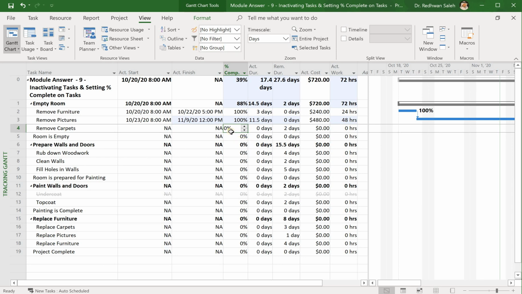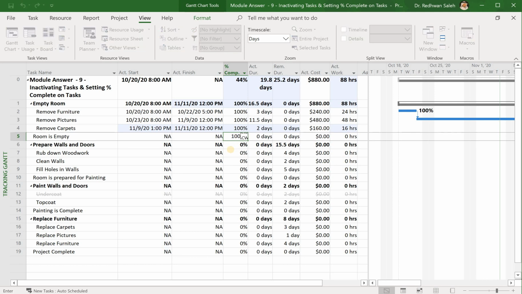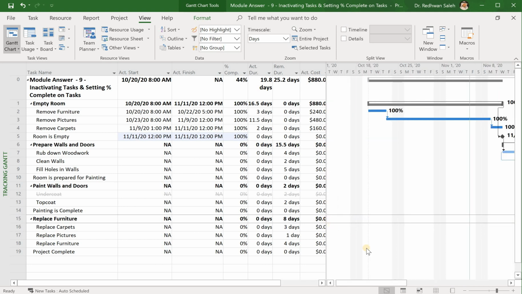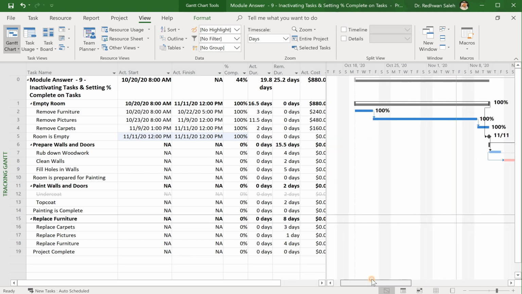And if I put remove carpet also 100%, it will show me the start and finish date. The room is empty, this is my milestone, so it's 100% complete. Okay, so this is where my milestone will be finished. If we check the Gantt chart for these activities, you will see that the first activity is 100% finished, the second is 100% finished, the third is 100% finished, and my milestone is completed on 11/11.